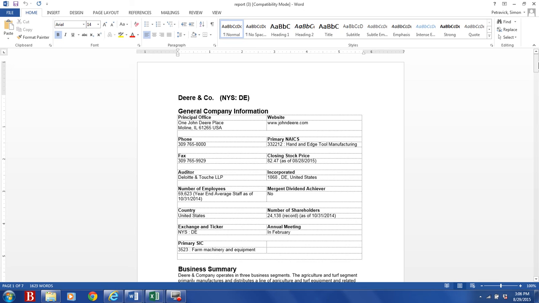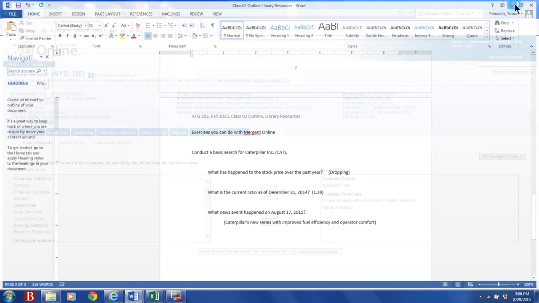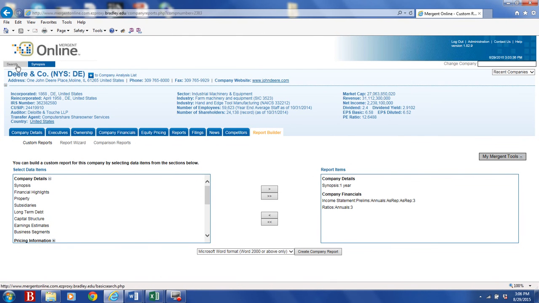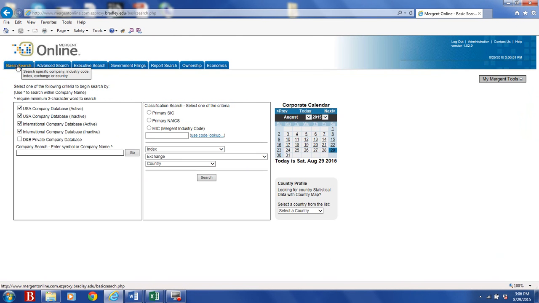Finally, included in the outline is a request that you return to the basic search, do a search for Caterpillar, and locate some information to answer a couple questions.